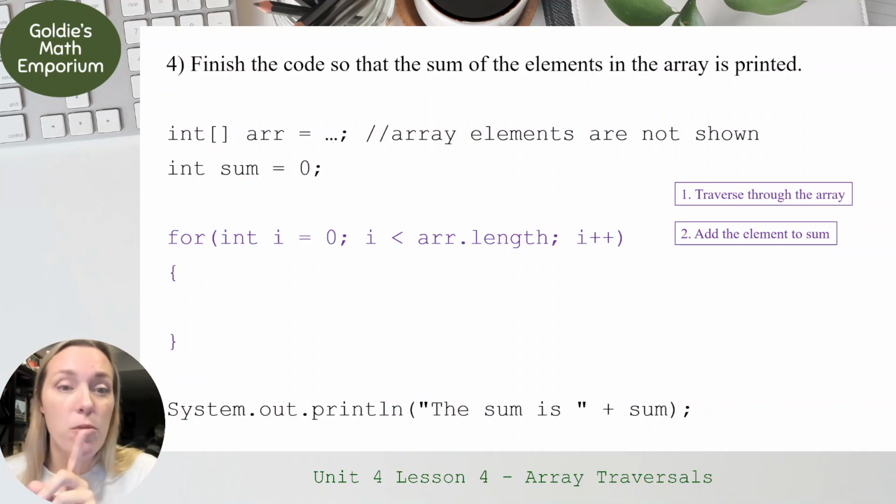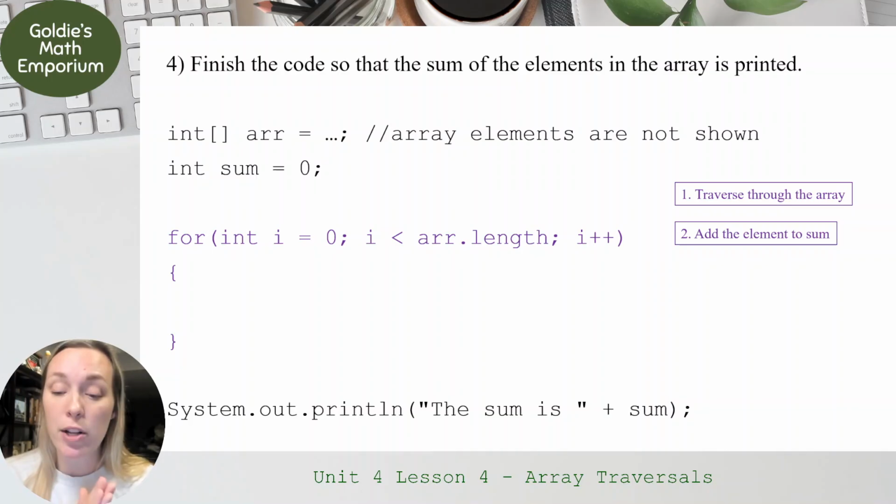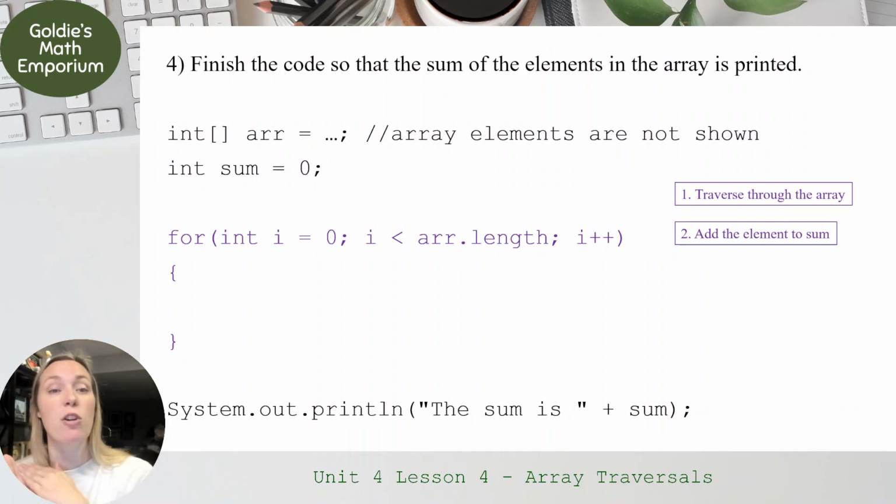Traverse through the array, number 1. Let me write the code that's going to traverse through the array. When thinking about algorithms, you've got to think about how you should go through the array. Do I go through forwards, backwards? Do I skip anything? In this case, I want to look at every element, and it doesn't matter if I go forwards or backwards. So I'm just going to go forwards.